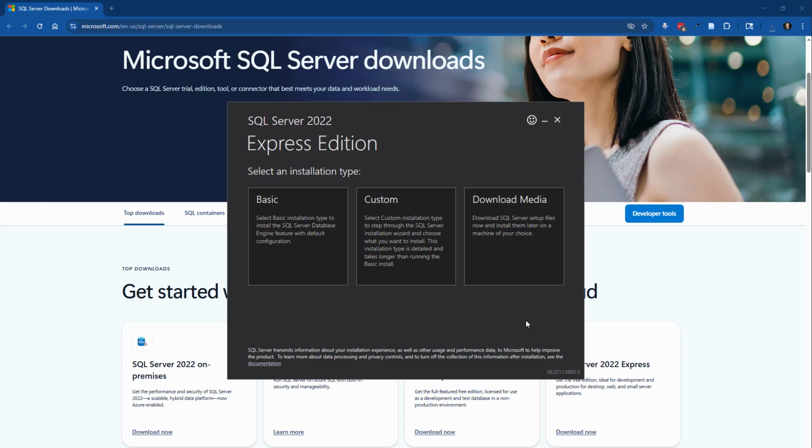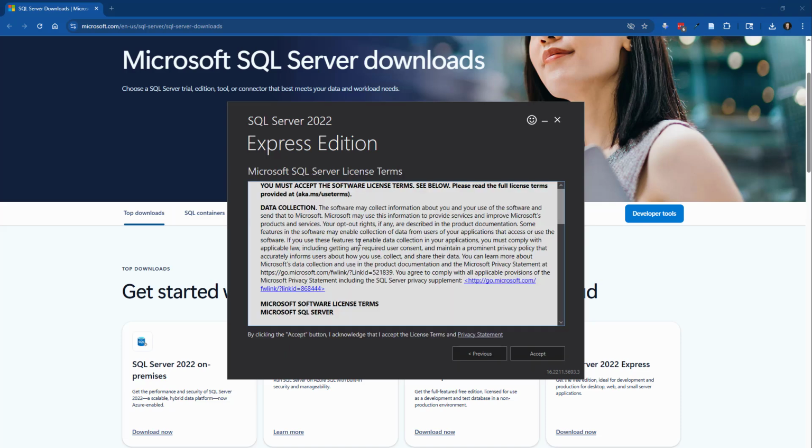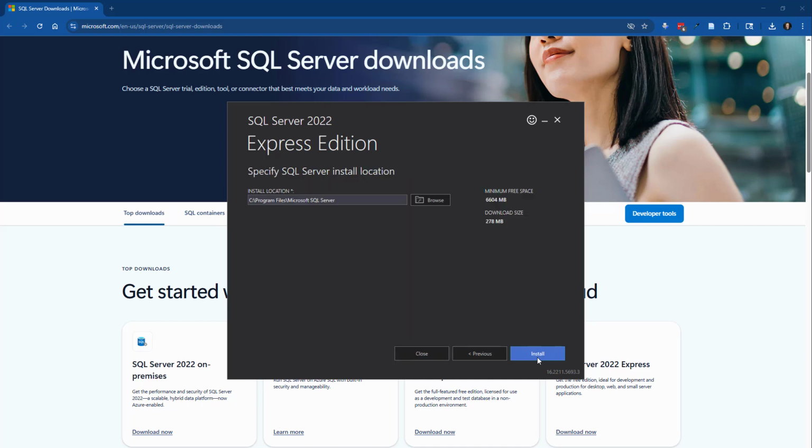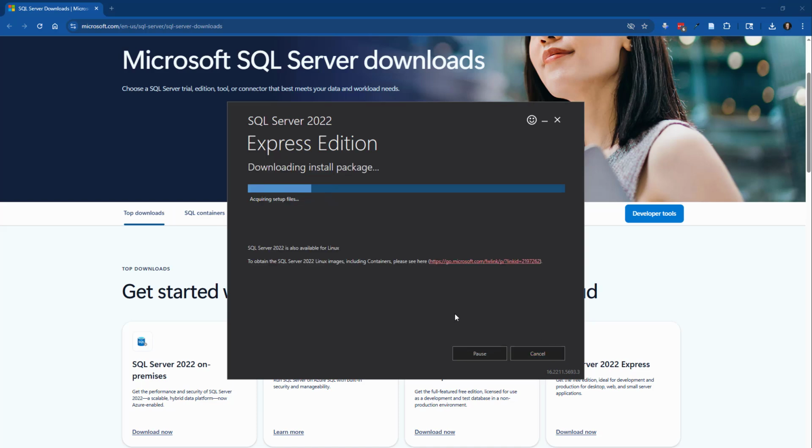And then I'll see I have 3 options here, basic or custom or download media. I'm going to choose basic to keep this installation simple. I'll have the licensing terms for the software to read and accept. I will click accept here, and then it tells me where it plans to install the software. That's fine for me, so I'll click install. And now it's going to take a few minutes. So I'm going to pause the video while this completes the installation.